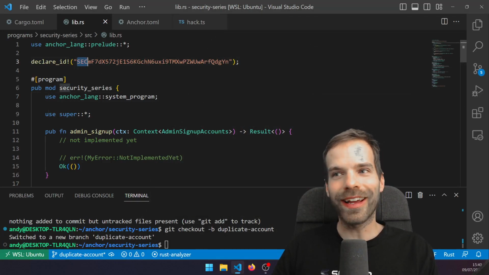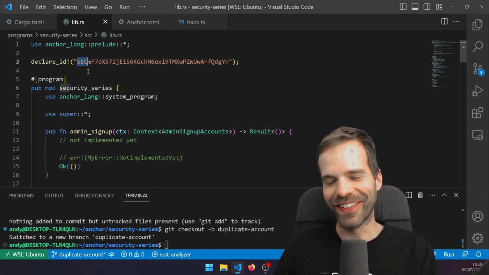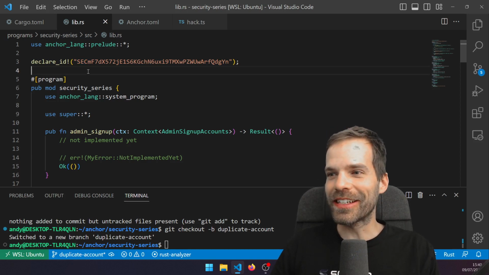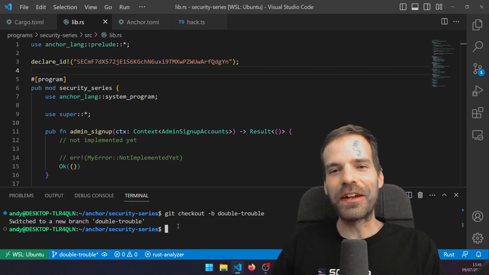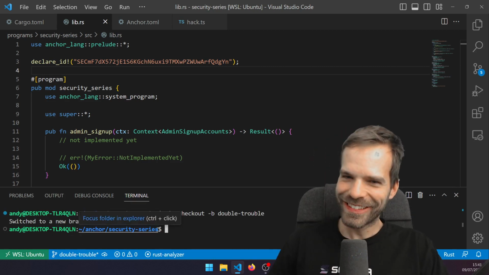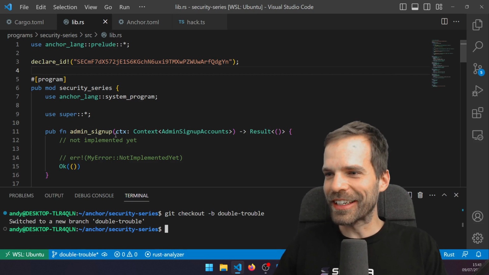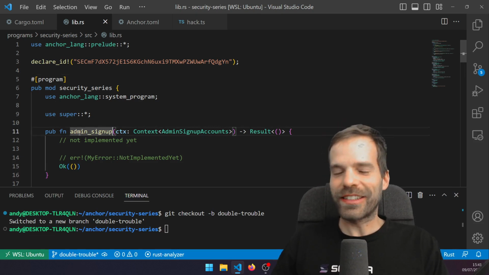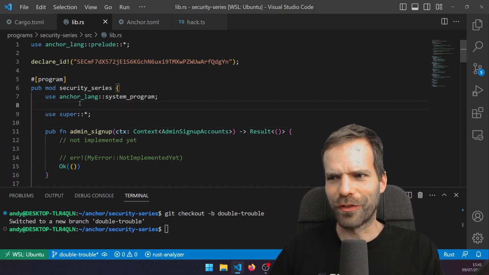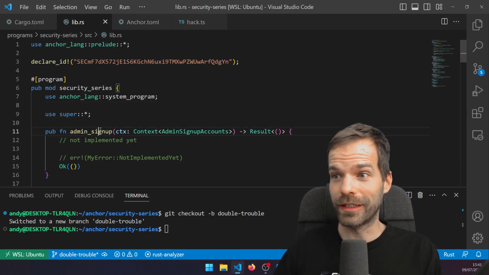We're gonna work on our SEC again, our favorite program, because it's so secure. And we're gonna change it up completely to do something completely different. I checked out a new branch, Double Trouble, because that should also not give everything away. Double Trouble, let's get started. I'm so motivated, it's crazy. Probably not for long, because I'm gonna do anchor development and my motivation for stuff will decrease.